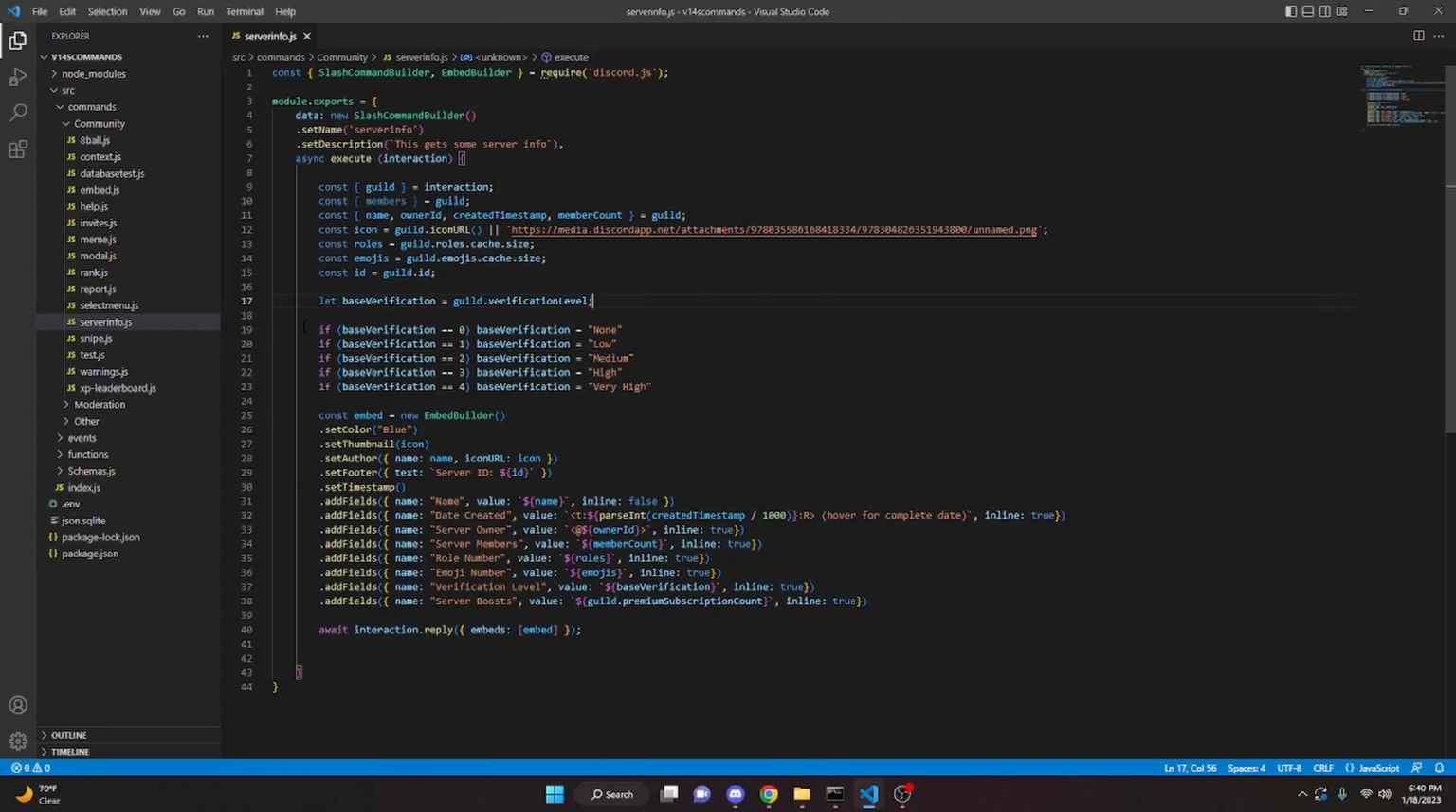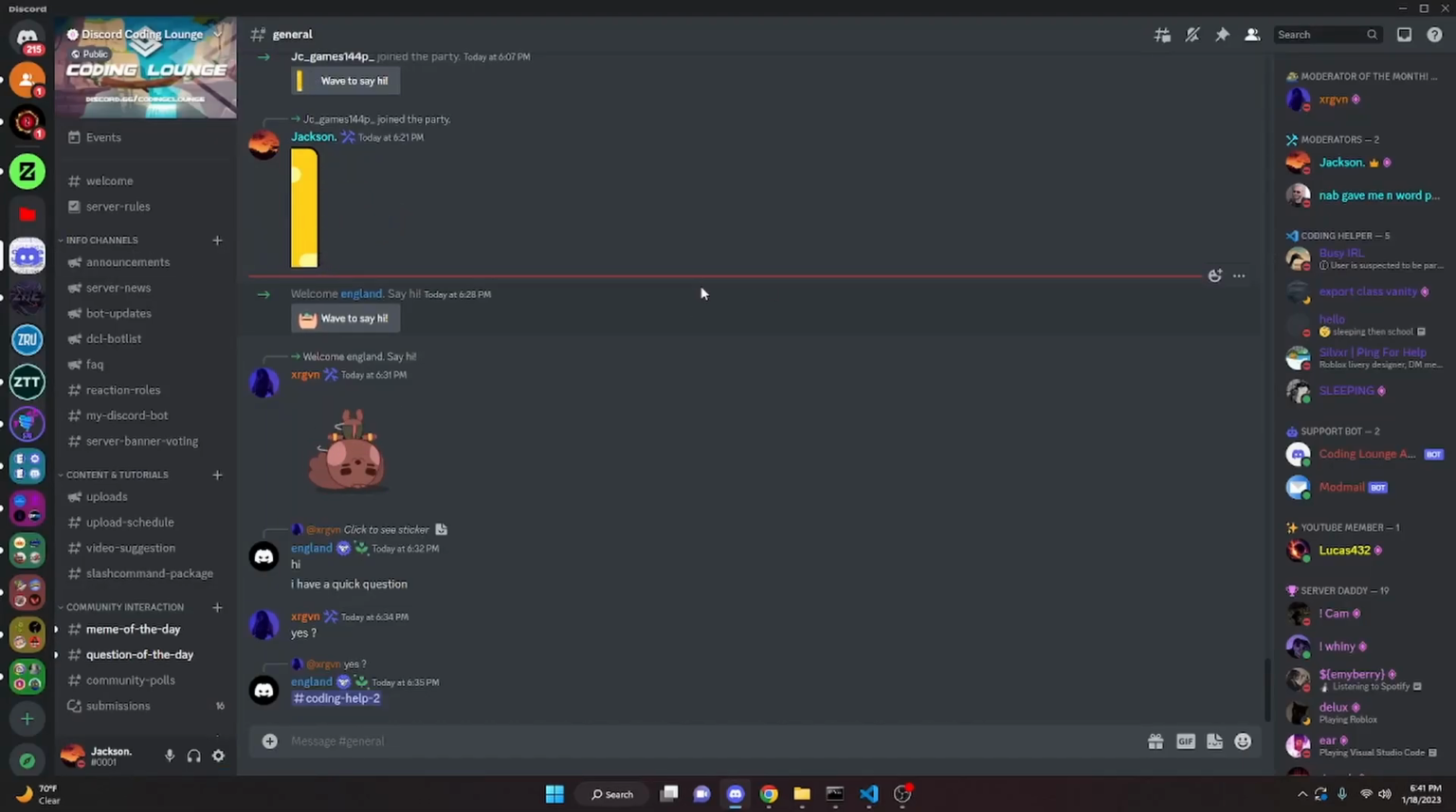This is because in the code, we check to see what number the verification level returns as, and if it returns as a specific number, which is equal to low, medium, high, or very high, it's going to go ahead and set the variable name to that. So that's how you can code a server info command for your Discord.js version 14 bot.